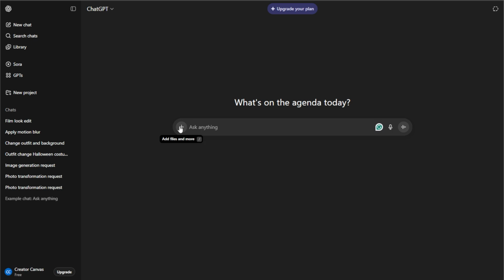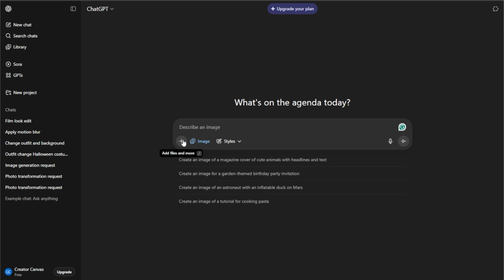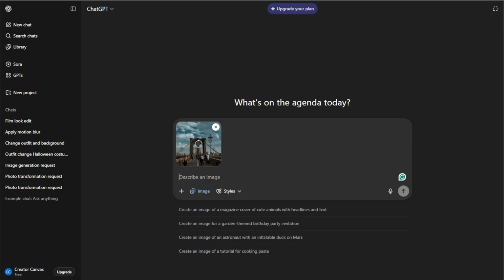Now click the plus icon in the prompt box, then select Create Image to switch to AI image editing mode. Now click the plus icon again and select Add Photos or Files, or simply press Ctrl U or Command U on your keyboard. Now choose the image from your computer that you want to edit, and make sure to use high-resolution photos for better results.